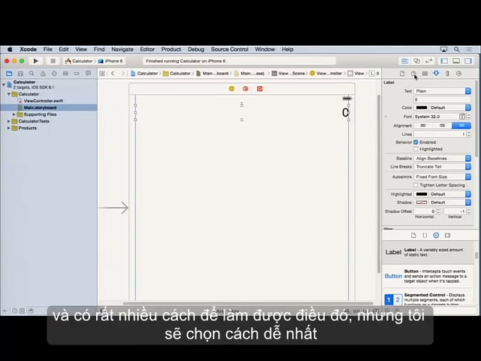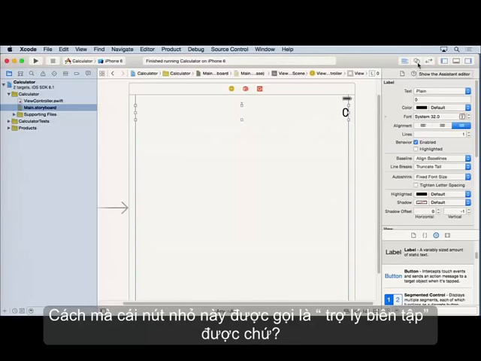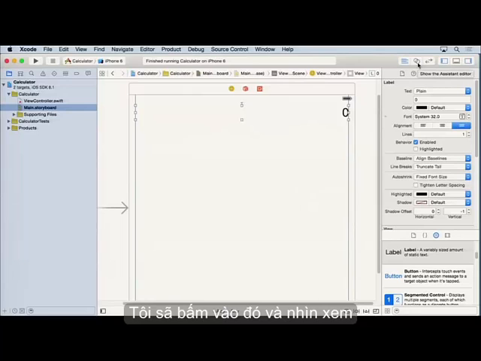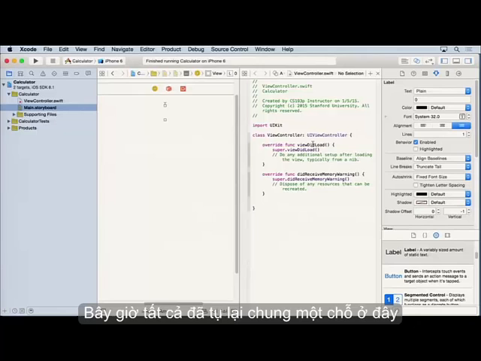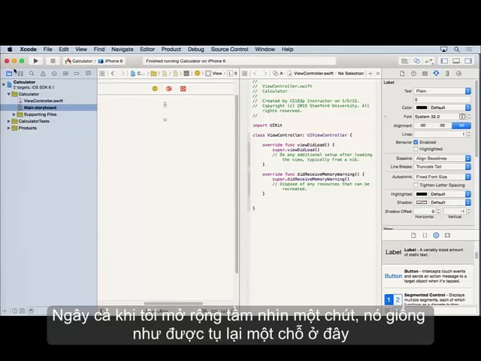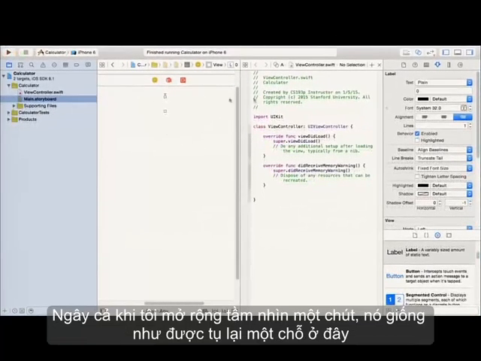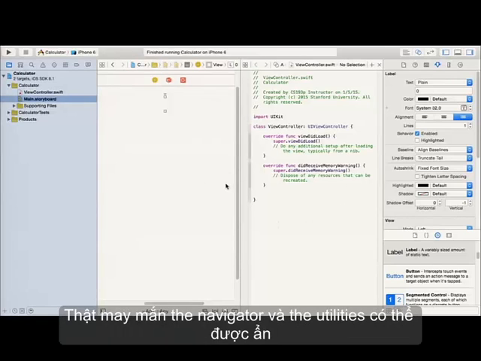And there's a lot of ways to do that, but I'll do the simplest way right here, which is this little button called the Assistant Editor. All right, so I'm going to click that, and look, it put them both on screen at the same time, exactly what I wanted. Now, it's all a little crowded here. Even if I expand my view a little bit, it's all smashed in here.